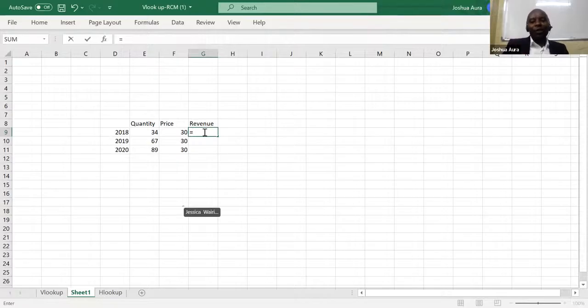what I'll do, first of all, for multiplications, I must introduce the equals sign. Once I put an equal in a cell, the cell becomes operational. So now I can do whatever I want inside there.